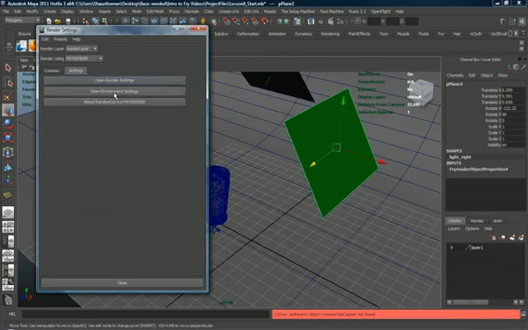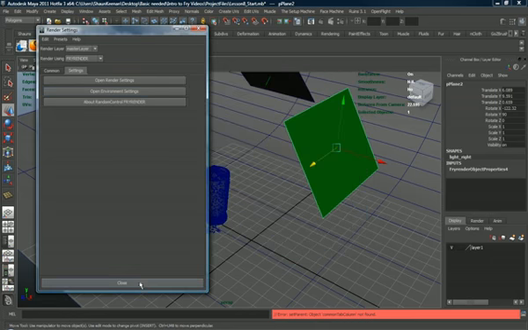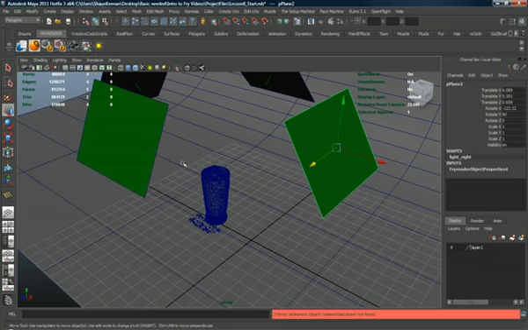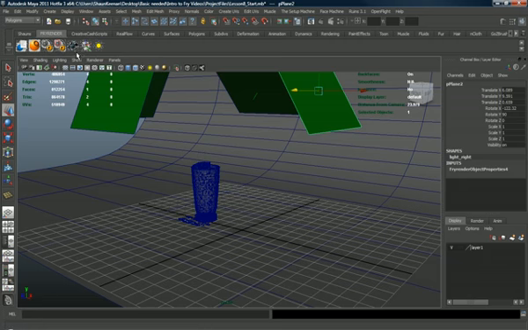Click accept. Go to our environment settings here, and since we already have lights in our scene, we don't want to use the sun, and click accept. Click close here. Now if we try to launch Fry Render here with no camera in the scene, we're going to get an error.